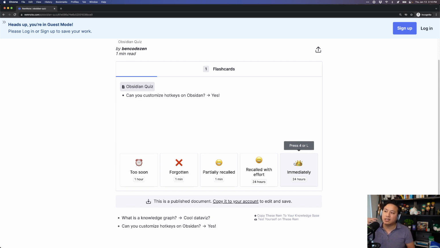So the fact that someone else is spending the time to figure this out, I am putting my faith in that, because for example, it makes sense. If I forgot whether customized hotkeys in Obsidian existed the first time, then if I recalled it later on, yeah, remind me tomorrow rather than remind me in 4 days, because I clearly forgot the first time around. So I absolutely love this. This is great.